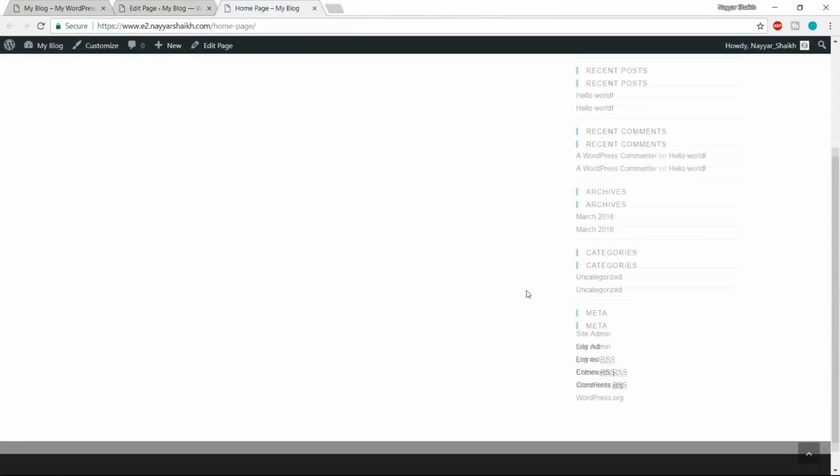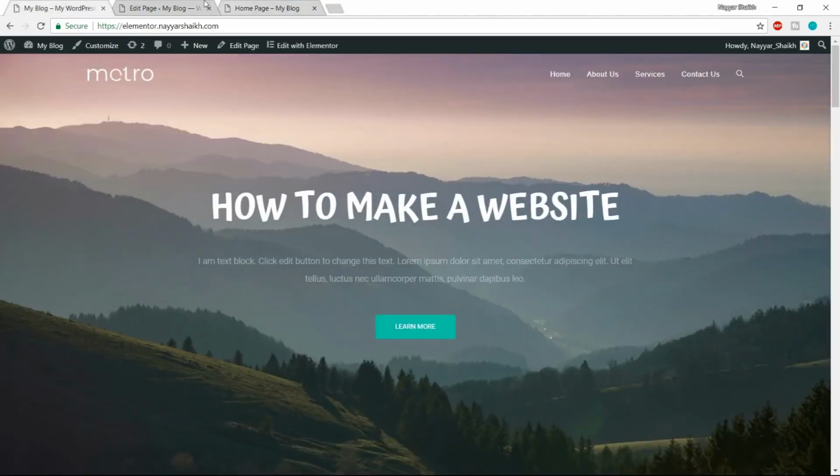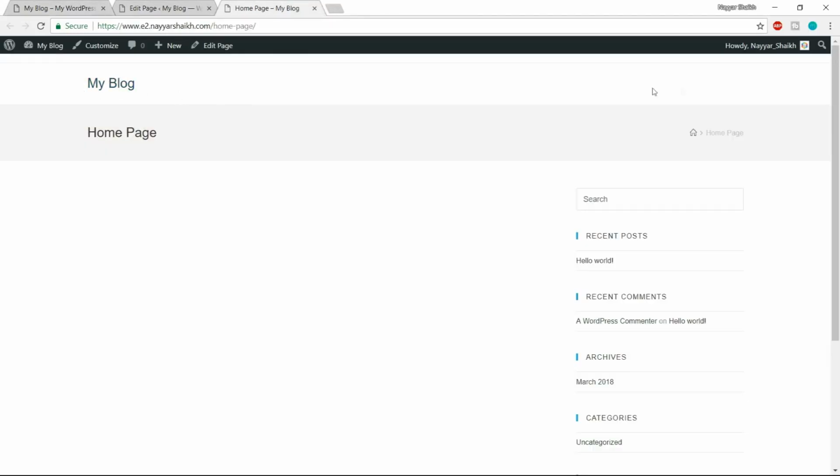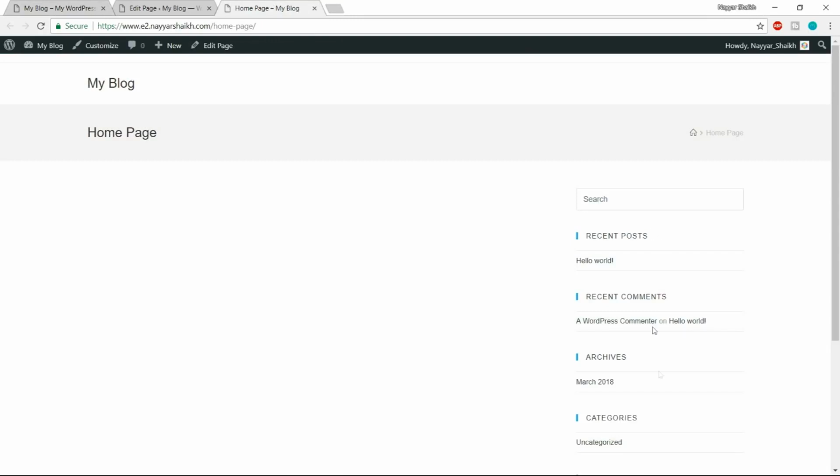Okay, so this is how your page is looking, but we want a very simple page. Why? Because here if you see, we have a nav bar and it is white color. We don't want a white color nav bar, we want a transparent nav bar. Also we don't want this sidebar, and we also don't want the page title and breadcrumbs.